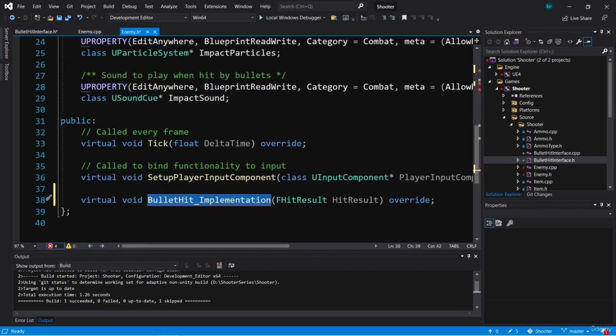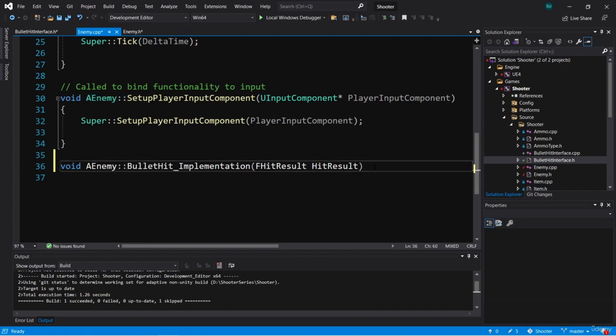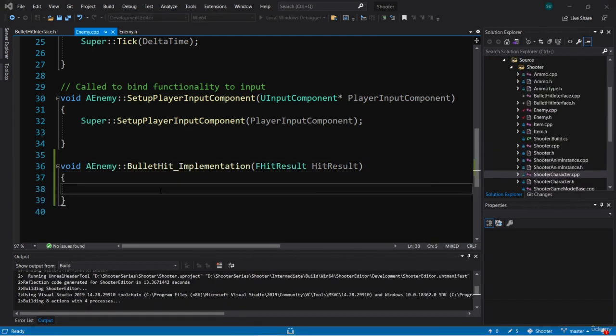Now we need to add a function body. So let's add one to Enemy.cpp down here at the bottom. We're going to fully qualify the function name with AEnemy and add a function body. So we now have a function that we're inheriting from the BulletHitInterface on the enemy class, and we're ready to implement this. In the next video, we're going to add some functionality to this function and call this when hitting the enemy with our line trace in our FireWeapon function on ShooterCharacter.